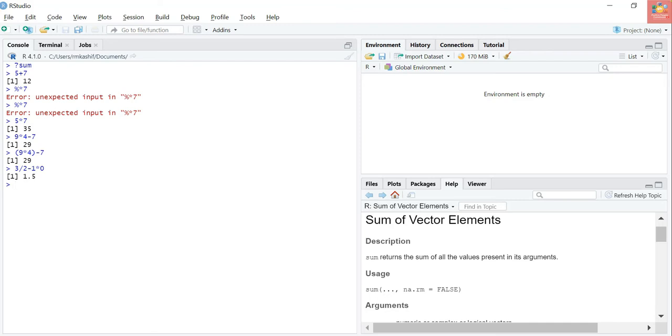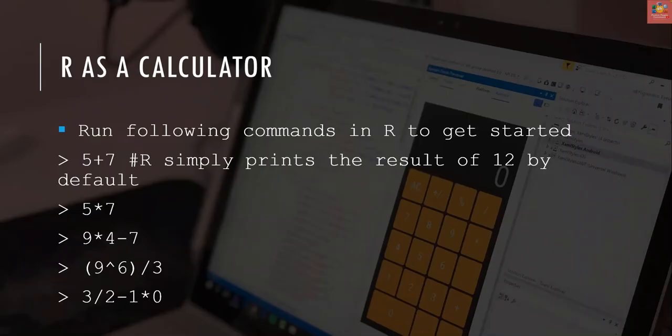So these are some basic examples of how R can be used as a calculator. This is just to get you started, because the job of a programmer or a data analyst is not to use a programming language as a calculator. The basic purpose of a data analysis tool or a programming language is to get you automated results, to get you quick results. So let's move on to the next thing.